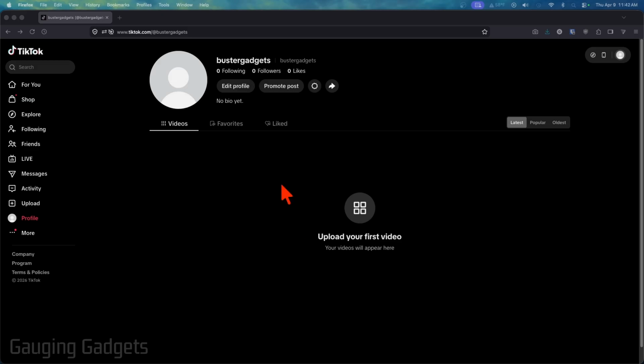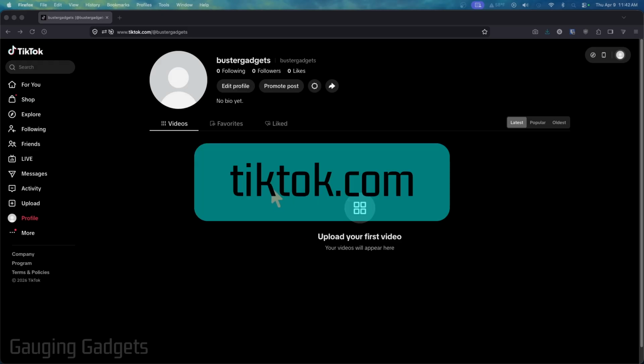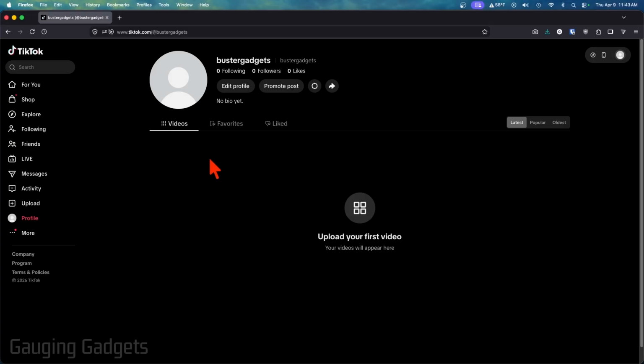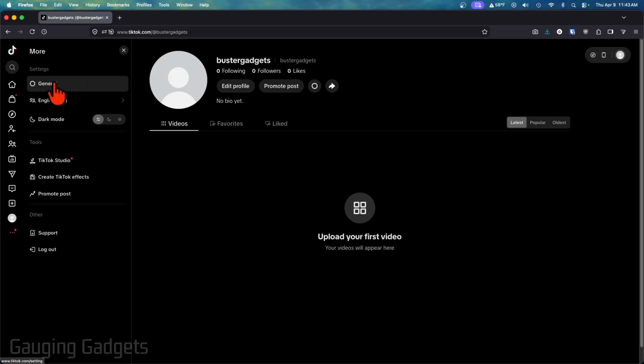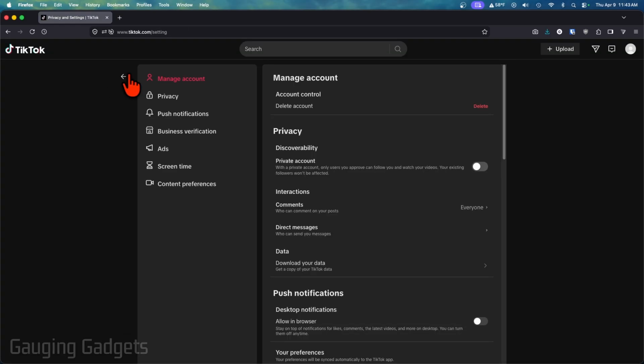So to get started, the first thing you need to do is open up a browser, navigate to tiktok.com and log into your account. Once you get logged in, go to the left menu here and select More. If you don't see it, select Profile and then select More. In the menu that appears, select General at the top, and then this will open up the settings.